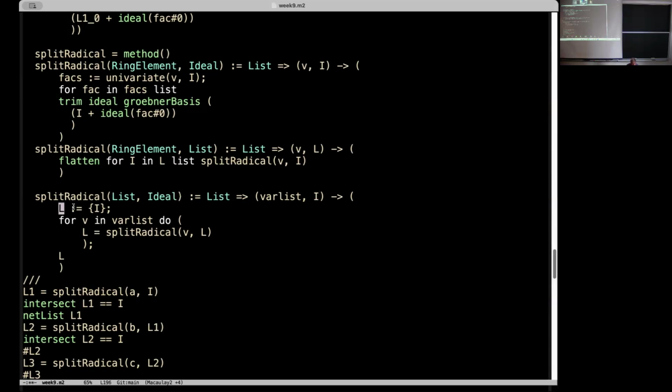Okay, so this one first makes a list of just the ideal I. That's because we're going to be calling this function over and over, and we don't want a special case, whether we call this or this. So for every variable in the variable list, which in our case is A, B, C, D, E, it calls split radical on that new variable and whatever I had before. Initially it's on the ideal I, and it returns a list of ideals, and I'm resetting L to be that. Then for the second variable, I'm splitting radical of that new variable with that older list.